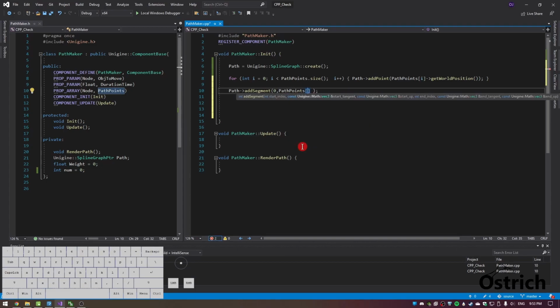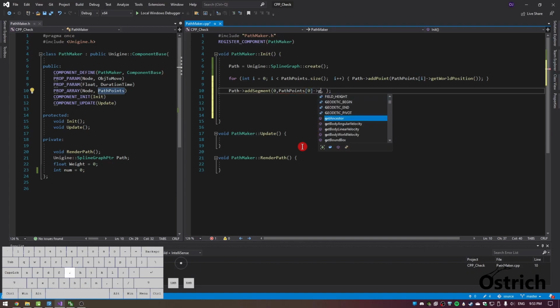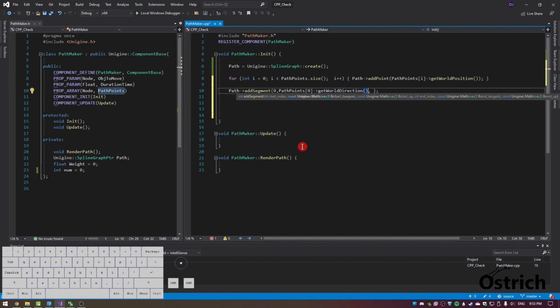So we're going to do path points, and then we're going to choose the number itself, so the index that we're in. Then we're going to ask for get world direction, and we're going to do axis, 3 of those. We're going to do axis y. Okay, so now we got the forward direction, and then we're going to do the direction that we want for its up. So that's going to be its z-axis.